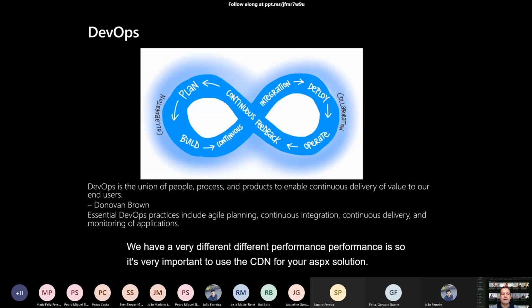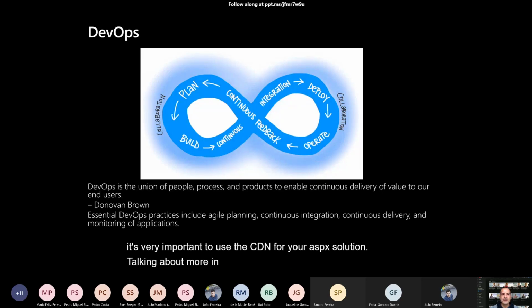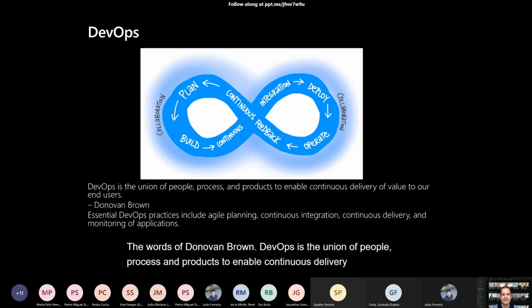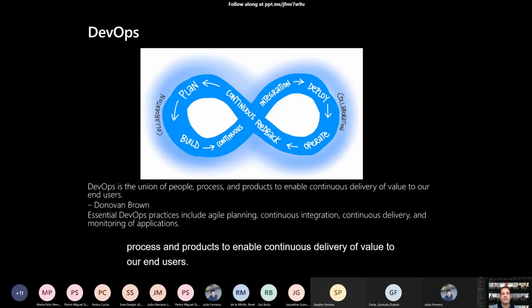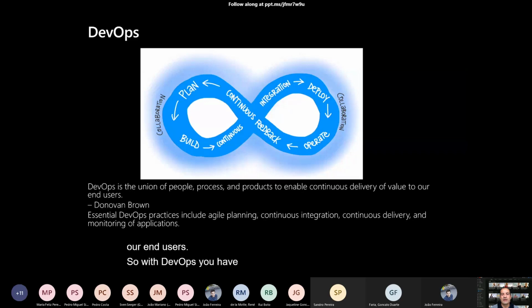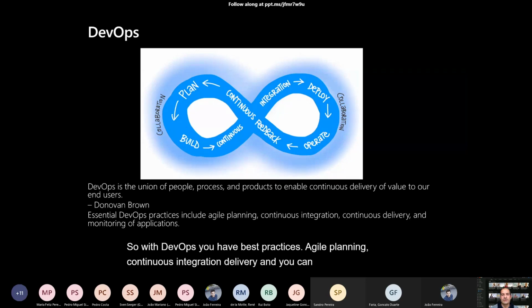Talking more in general about DevOps, using the words of Donovan Brown, DevOps is the union of people, process, and products to enable continuous delivery of value to our end users. So with DevOps, you have best practices like agile planning, continuous integration, delivery, and you can easily monitor your application.